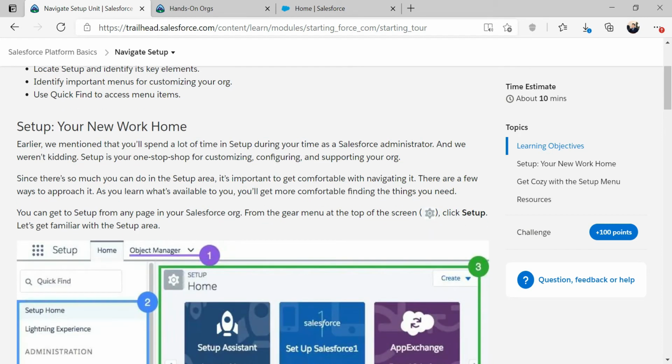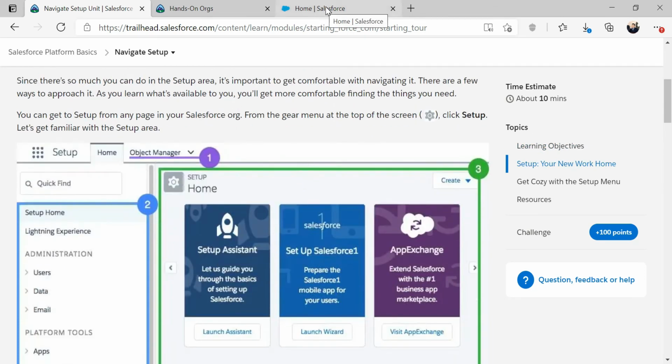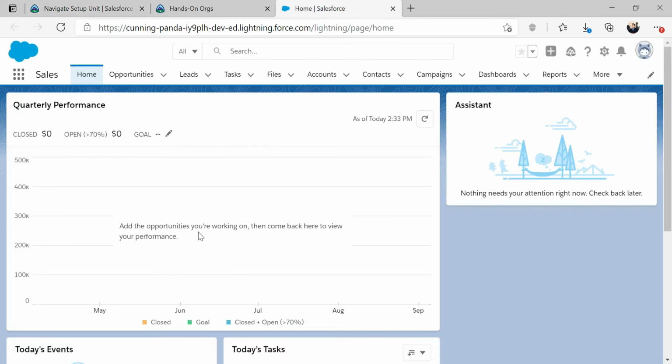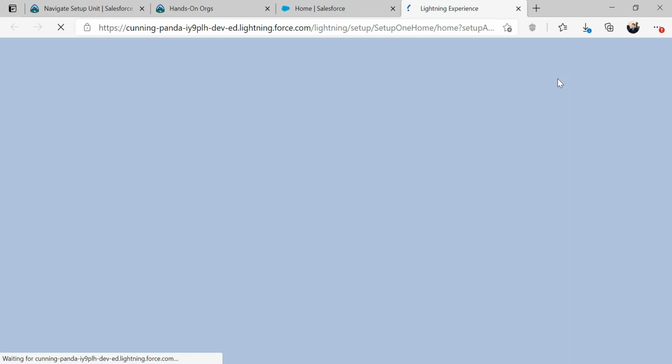You can get to Setup from any page in your Salesforce org, from the gear menu at the top right of the screen. So we're going to go to that instance we launched right here. If you look at the upper right corner, you'll see a gear icon. You simply click on that and press Setup.